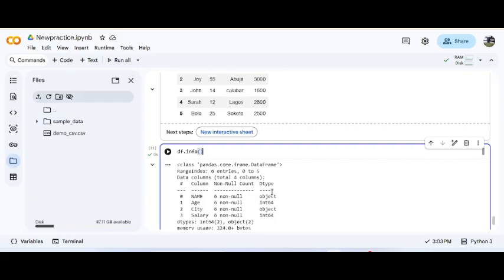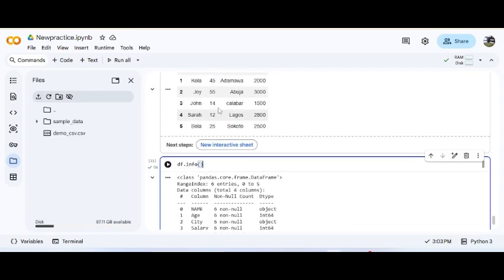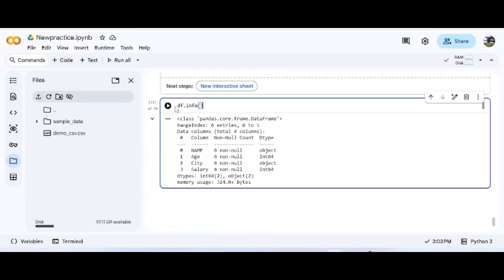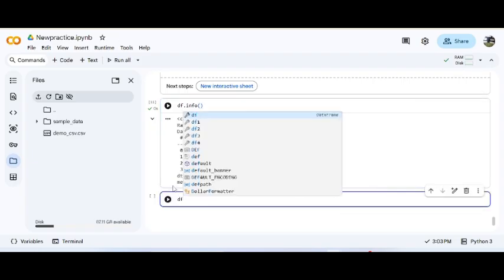Meaning that it sees almost every string, or everything that is not a number, as an object. Then age, you have it as an integer. And in salary, you can see they are integers, they are numbers. So you do df.info. Then the next thing to do is a preliminary check on your data.